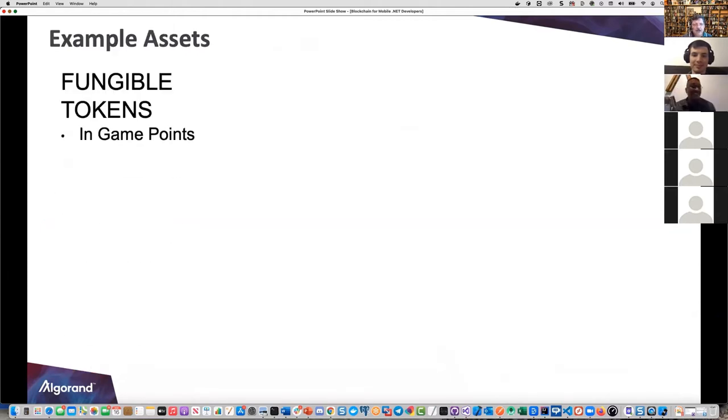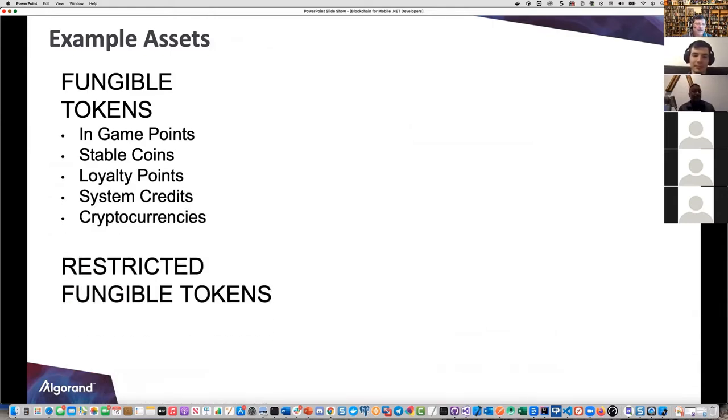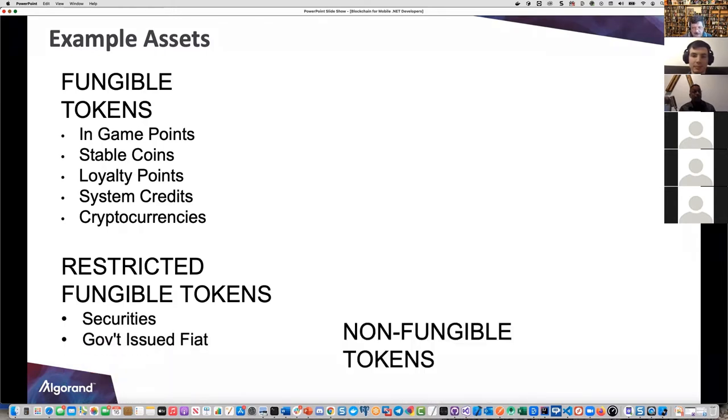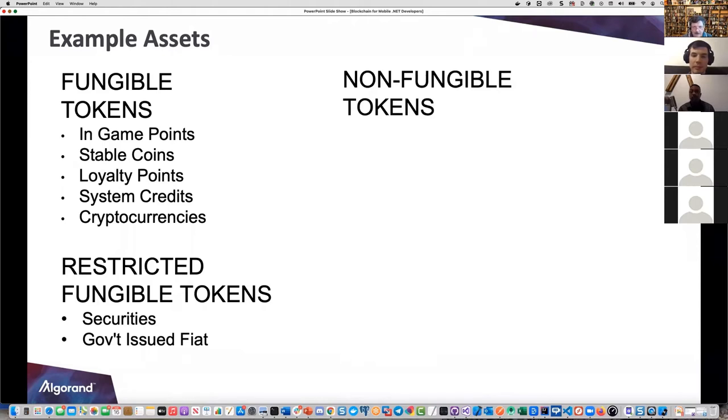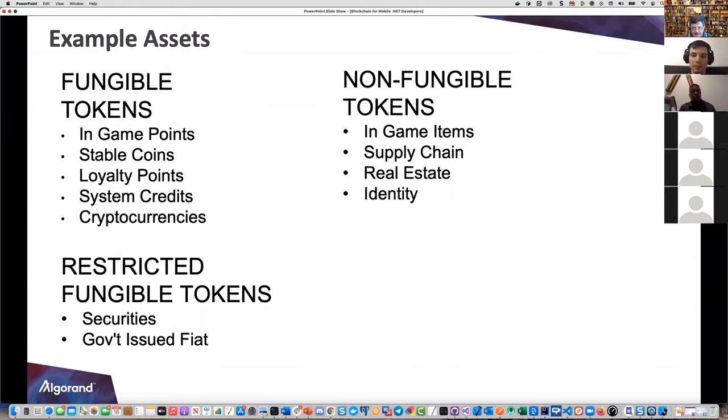And here we go, our fungible tokens, right? In-game points, stable coins, loyalty points, system credits, cryptocurrencies, restricted fungible tokens for securities. Maybe you want some clawback features there. But also we got NFTs, right? And these are becoming increasingly popular. These are in-game items, supply chain, real estate, identity.